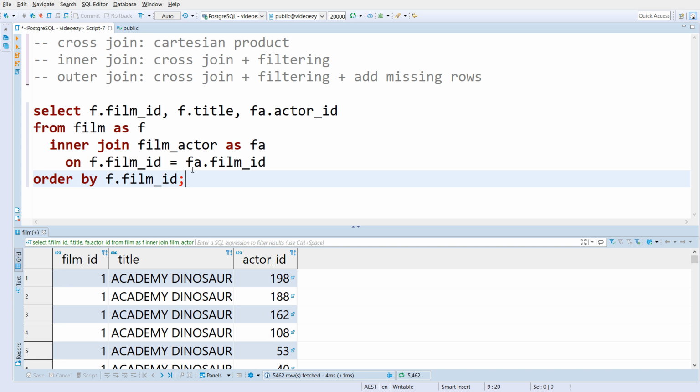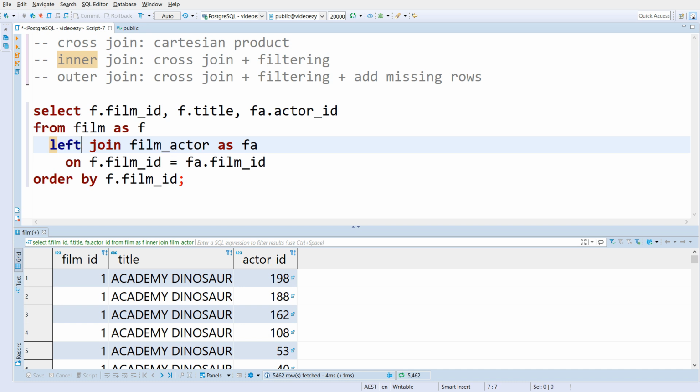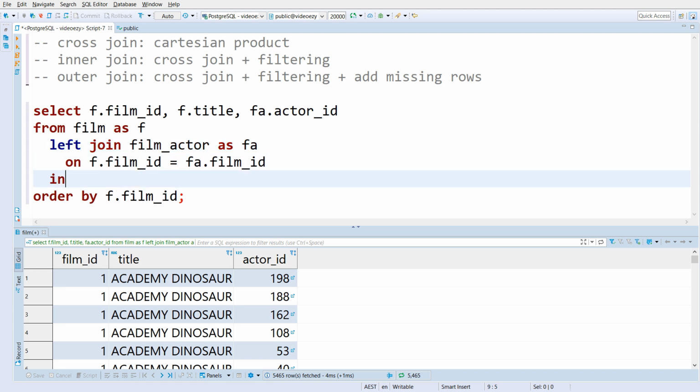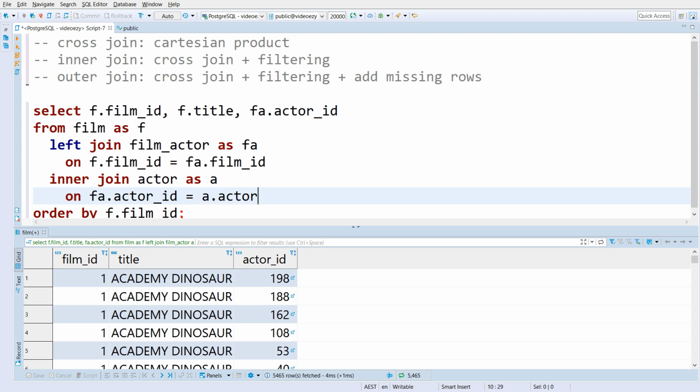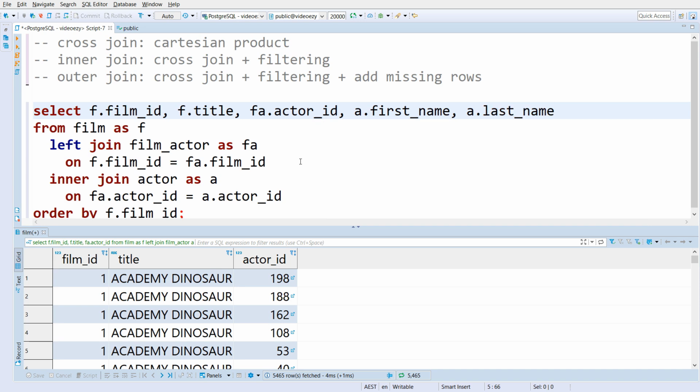Imagine that you wanted to modify this query so that rather than just showing the actor IDs, you wanted to show the actor's full name, but with the additional modification that we also want to include films that have no actors. So rather than using an inner join, we'll change that to a left join. Okay, so let's set about now resolving that actor ID into the actor's actual name. To do that, we need to inner join onto the actor table. And what I can do now is come up here and add back in the actor's first name and the actor's last name.